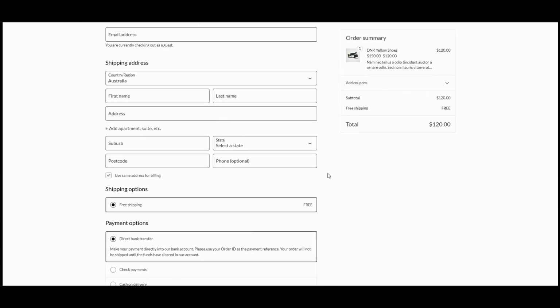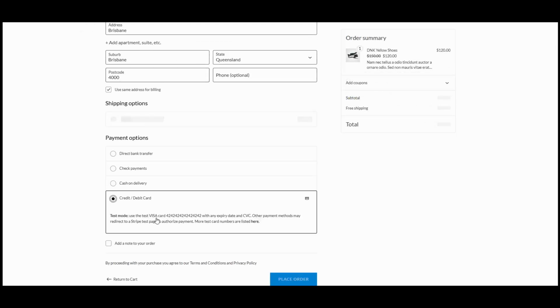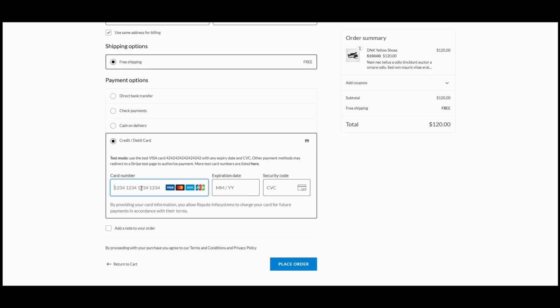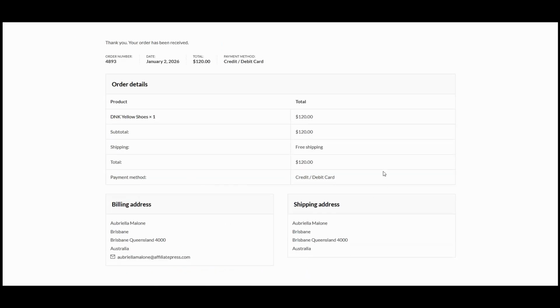This is the WooCommerce checkout page. Enter the contact information, select the payment method, and click on the Place Order button. The product has been purchased successfully.